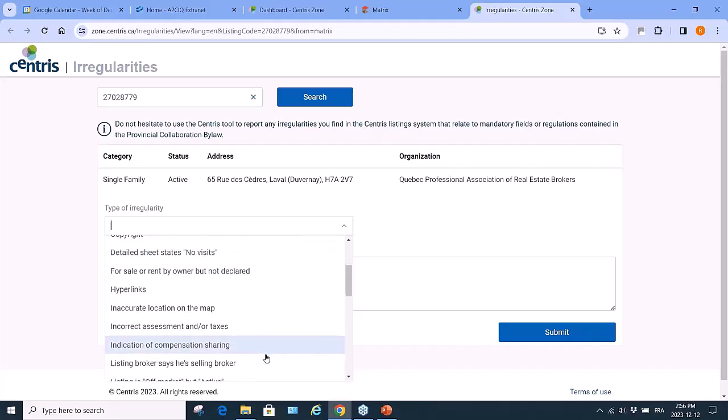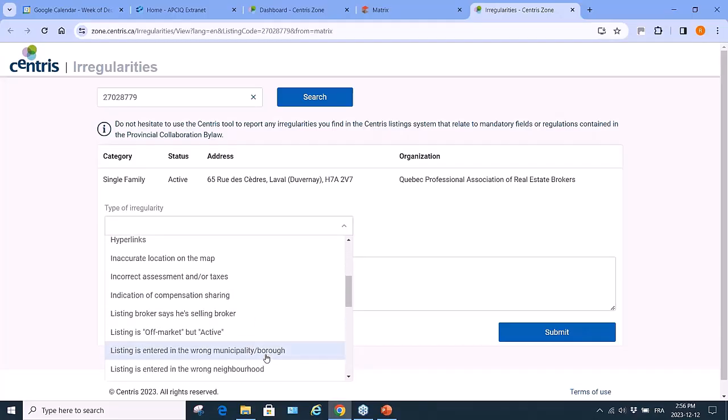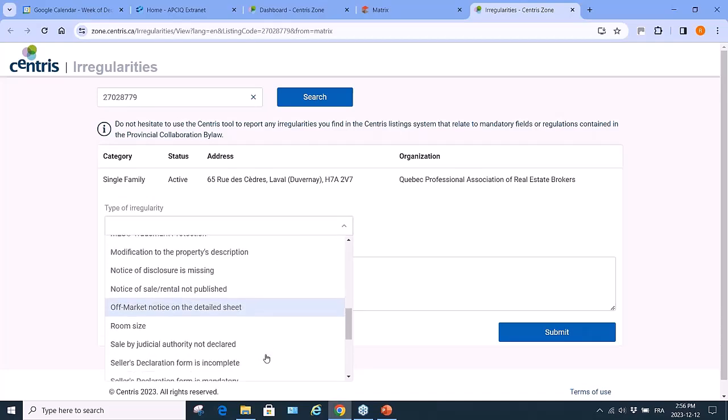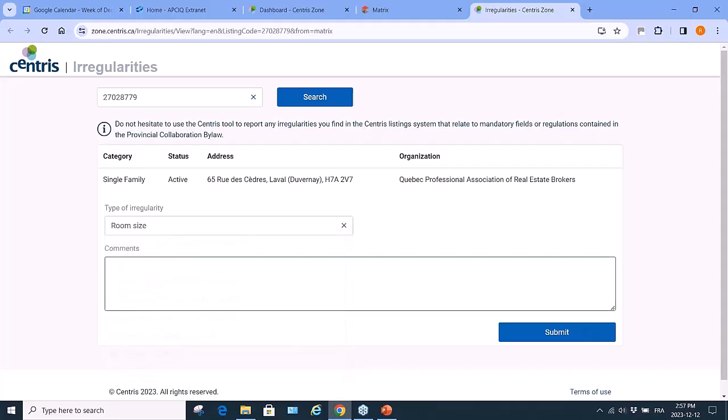So, inaccurate assessment. It's somewhere in there. Room size. And you're going to type a comment saying, broker entered 10 by 10 on every single room. I know this is wrong. And you submit. So yes, the Quebec Professional Board and Centris know it's from you, but they will not tell the broker who told them. The broker is going to think it's Centris that noticed that all the rooms were off. And they're going to have the corrections done. We want to look professional, so we're helping ourselves look professional towards the public.